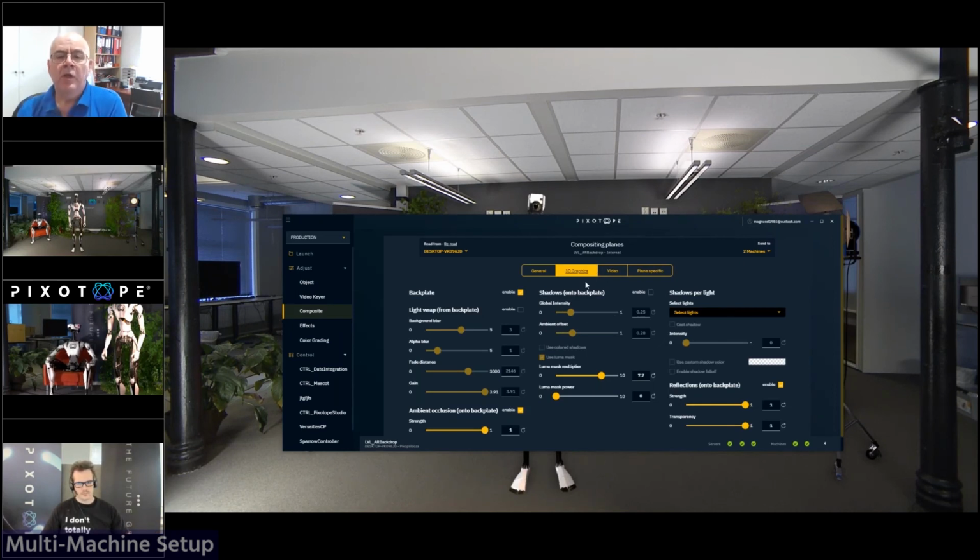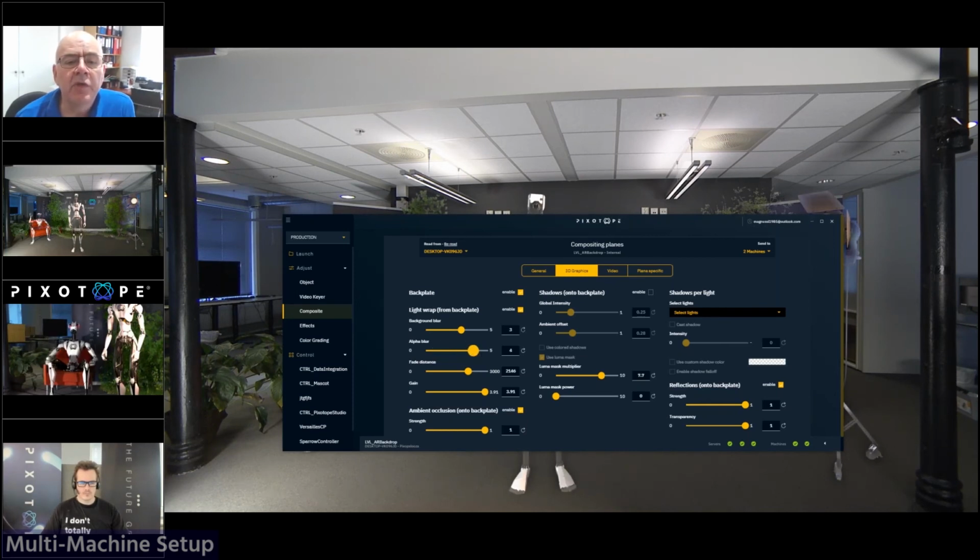Okay. So we could look a little bit at light wrap as well. Let's enable this. This is a subtle effect that we're going to get. And if we just bring up our alpha blur, we should see something begin to affect.